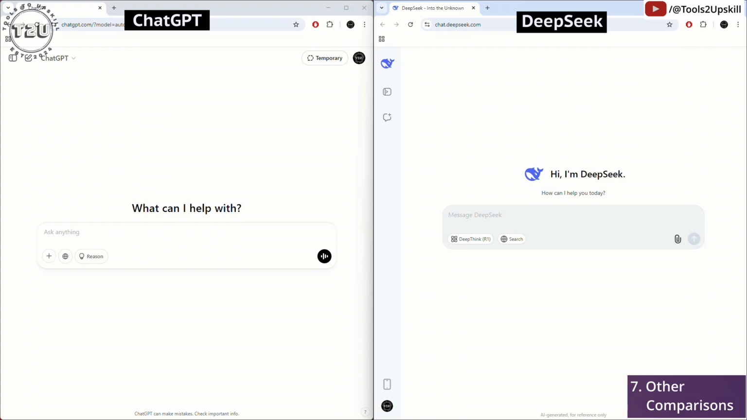DeepSeek is open source, which means the code is freely accessible to all and people can build over it, just like Android. On the other hand, ChatGPT is not open source.